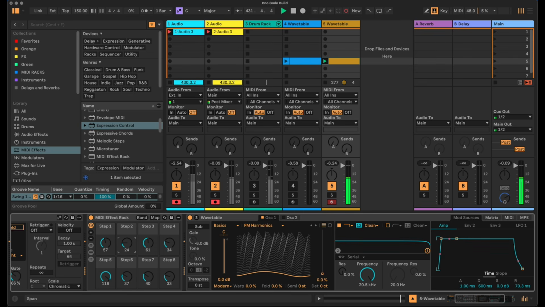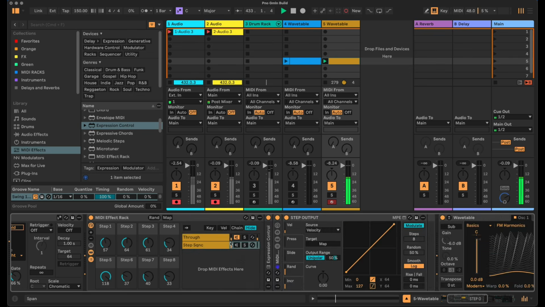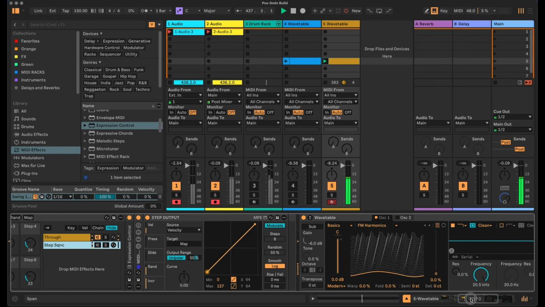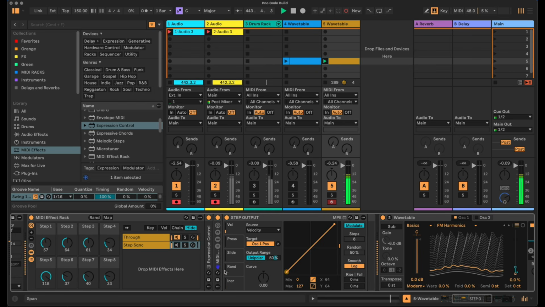But how do we map that anywhere? Well, we open it back up again, and on our step sequencer here, it's this step output. So we can connect this output to anything now. It doesn't have to be pitch related or velocity related. So for instance, we could map this to the wavetable position here. And we can see and hear that changing as we change these step values here.